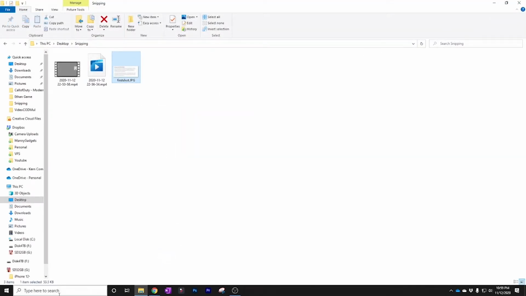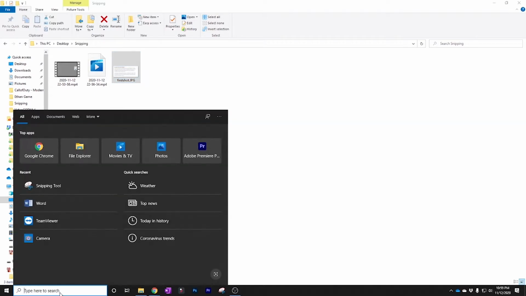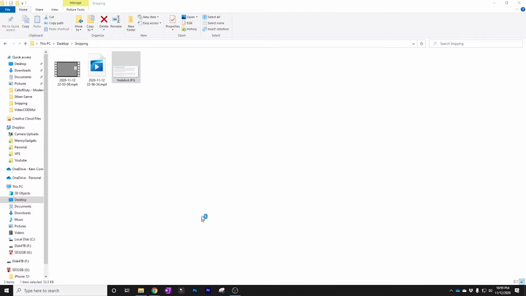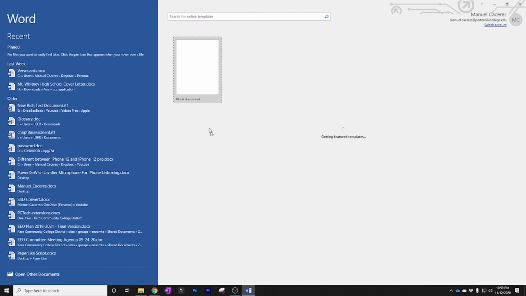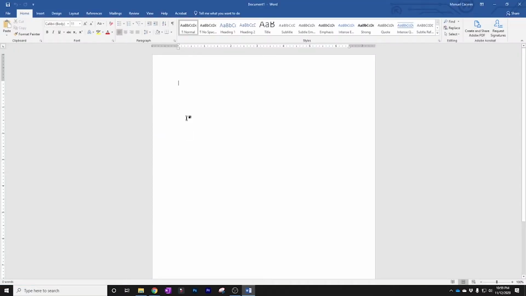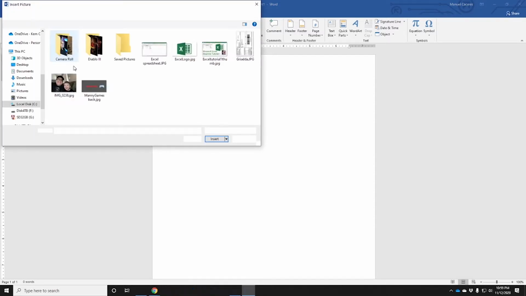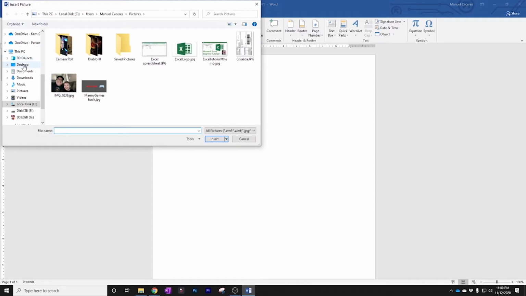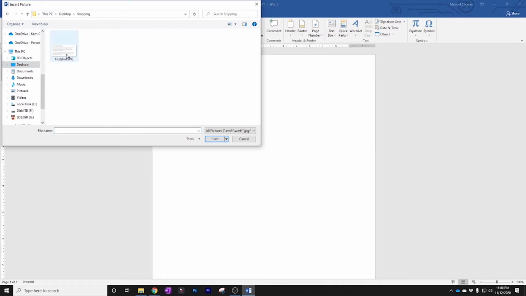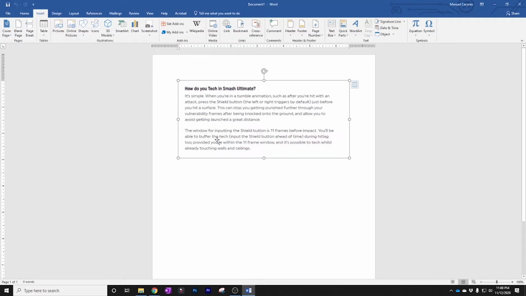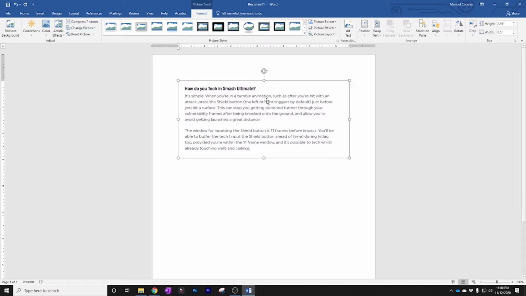Let's see if we open Microsoft Word, new page, and we want to insert a picture. In this case, it will be a picture. We go to our folder where we saved it, right there, and click Insert. Now we have it right here, what we copied from the web page or the website.